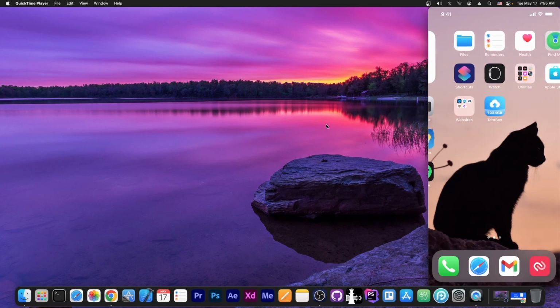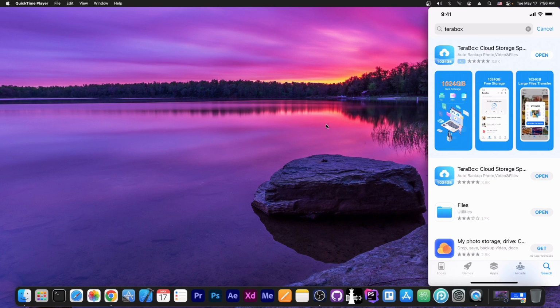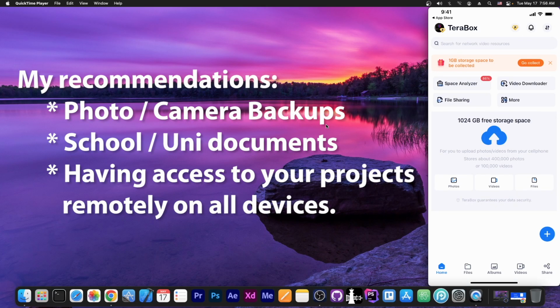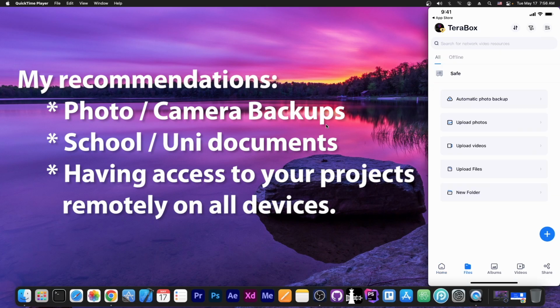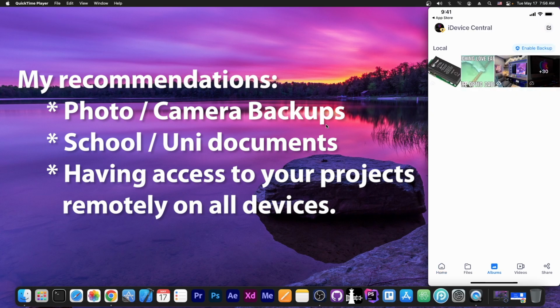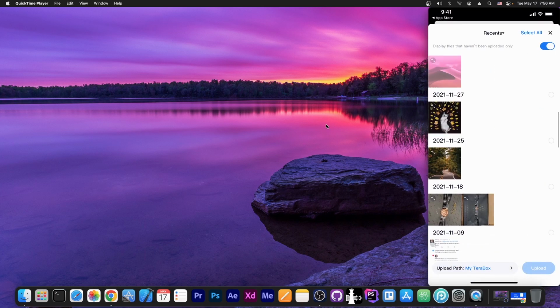Alright, so in order to get the application for iOS, the TeraBox application, you go to the App Store and search for TeraBox, as you can see over here, and it's definitely the first one in here. TeraBox Cloud Storage Space from FlexTech, and this one, yes, it provides 1024 gigs for free. Now, why would you want to get this? Because you can back up your photos and documents and so on, and it's pretty simple to use. You have your albums in here, you have the videos, you have the files, and here you can basically upload your photos by just pressing this and selecting the photos you want to back up from here.